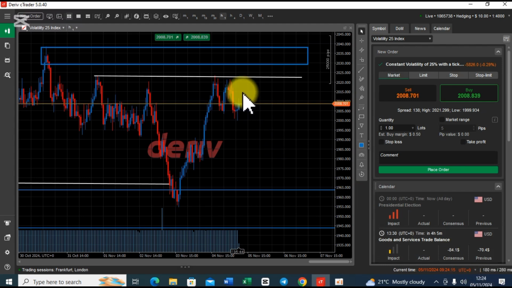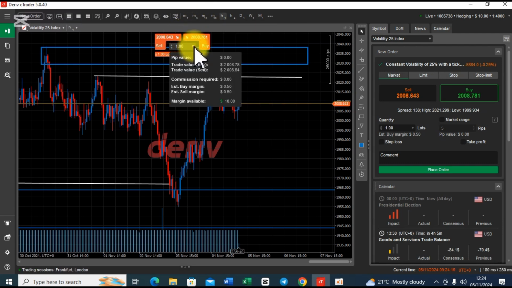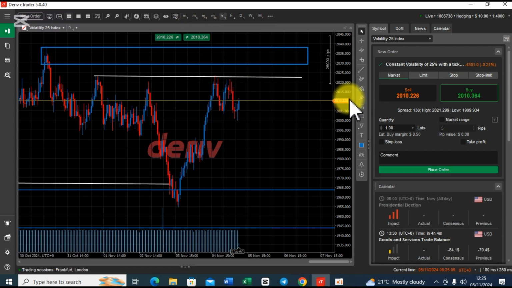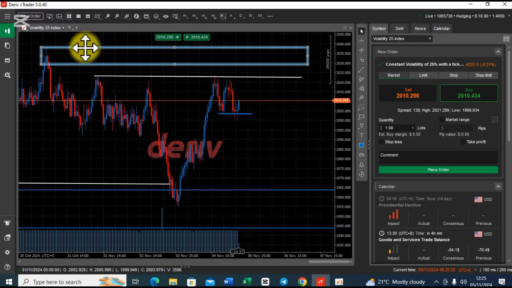Okay, so let me see if I enter with the minimum lot size. Okay, so let me first show you something. If I pull this one, since price is moving up, right, let me change the thickness so that you can see it. So you can see this is the liquidity which has been taken, so I can enter from here and target this one.